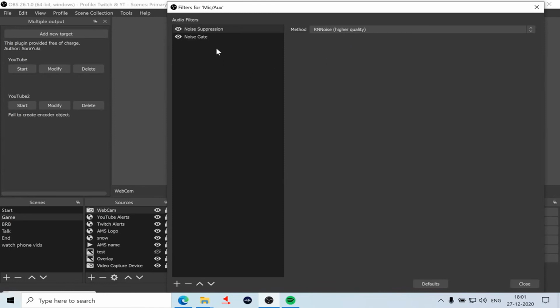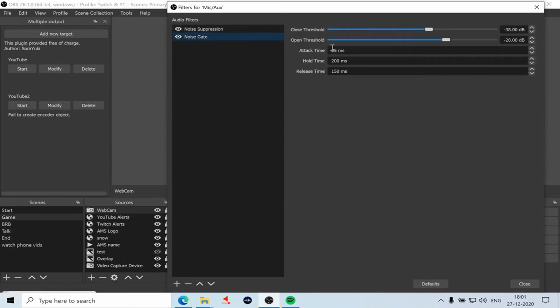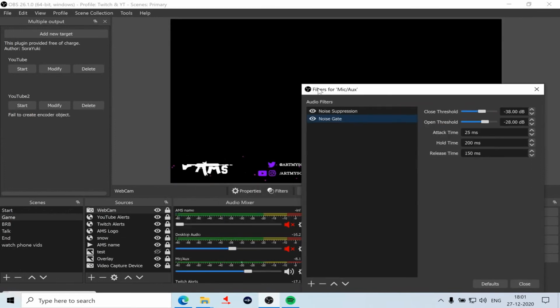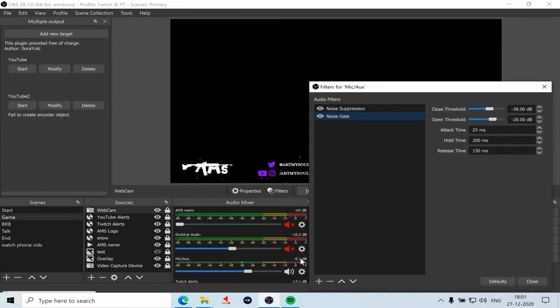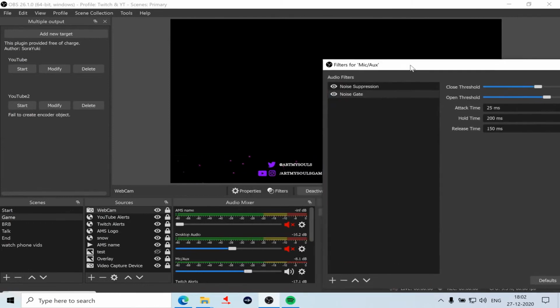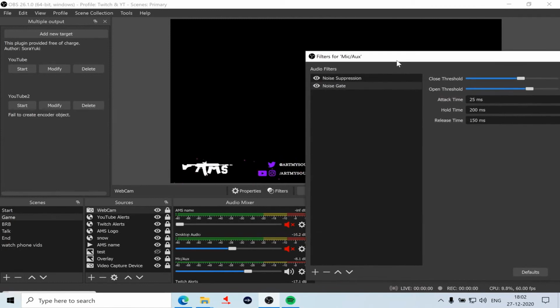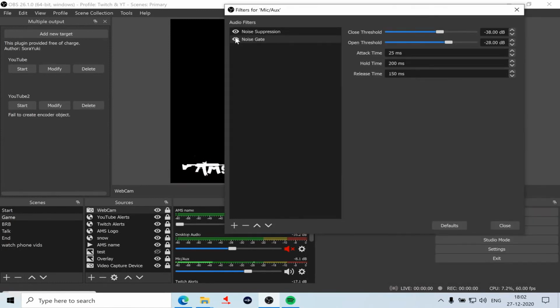Second is the noise gate. Let's say when I'm not talking, it will still capture some audio from behind me, if there's someone talking behind me, for example. What this does is make sure that it only captures audio above a certain level. Right now it's minus 38 decibels and minus 28 decibels. Any audio below that it would not capture. If I turn it off, for example, let me just show you.